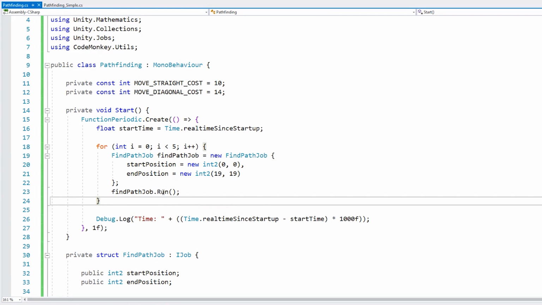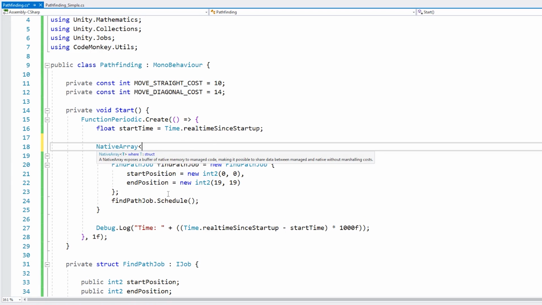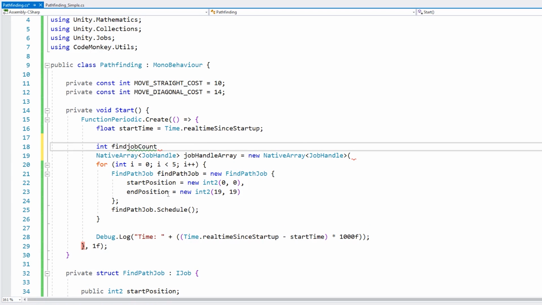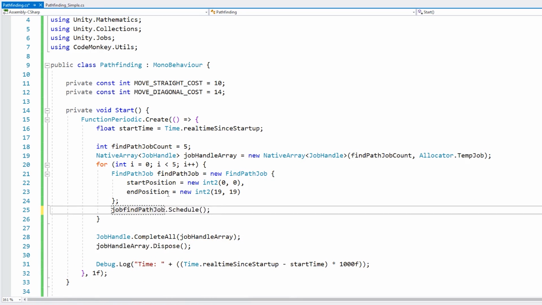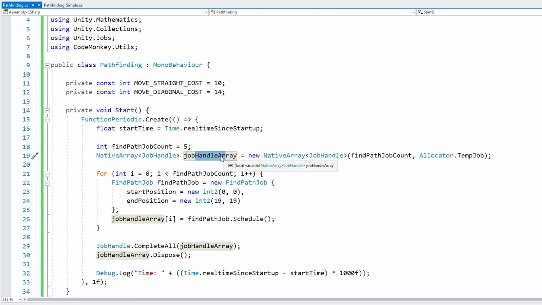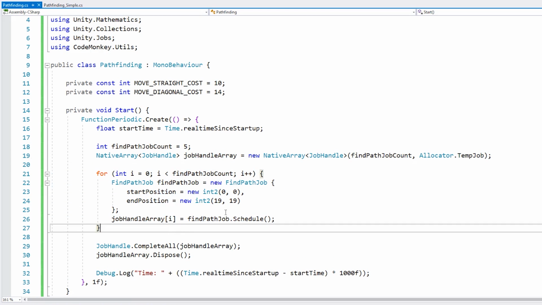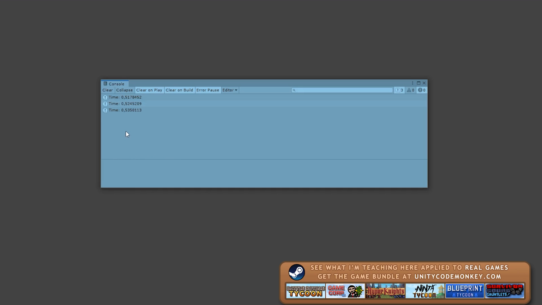In order to make this multi-threaded, instead of run, we need to call schedule, and we need to schedule all the jobs and then complete them all. All right, so here it is. We define an array of job handles. We cycle through our 5, we schedule all 5 jobs, and then we tell them all to complete. All right, so let's test. And yep, there it is. Now it's indeed multi-threaded, and it's taking 0.5 to 0.9 milliseconds instead of the usual 1.2 to 1.3.